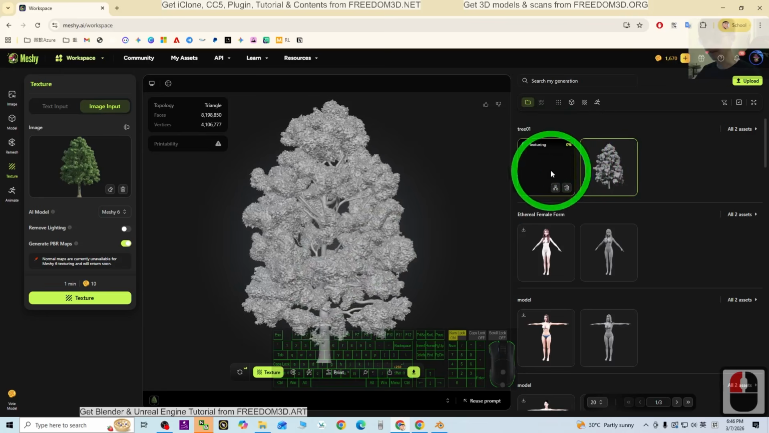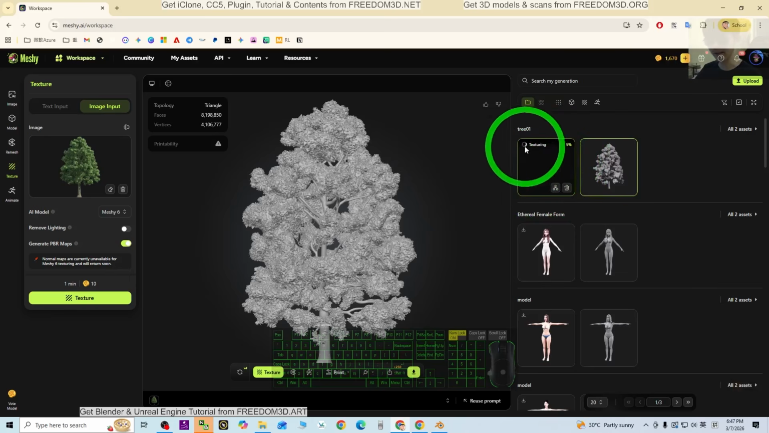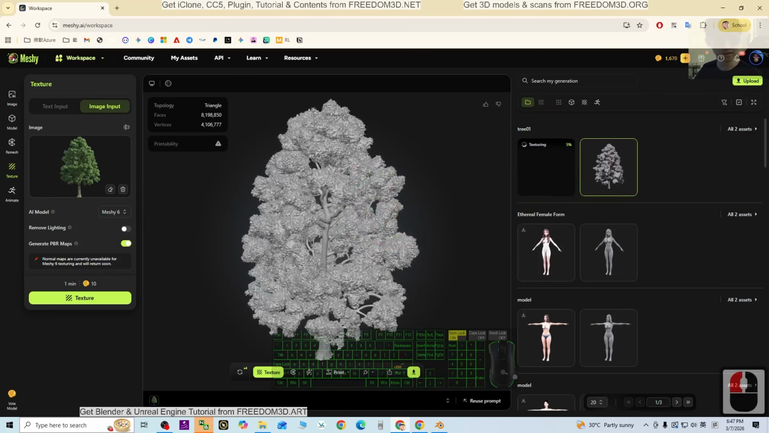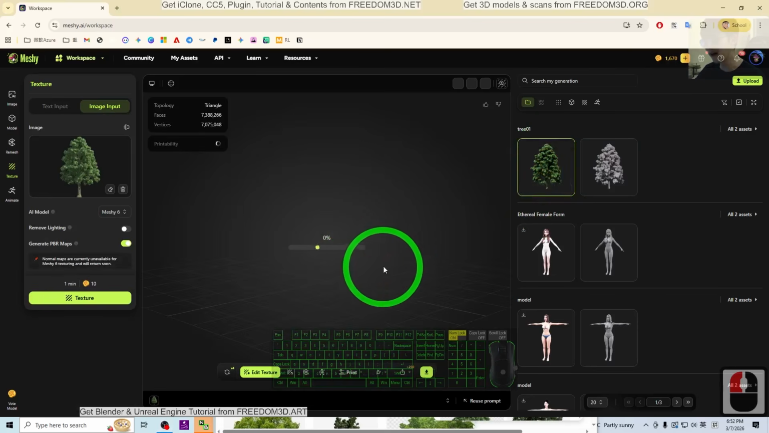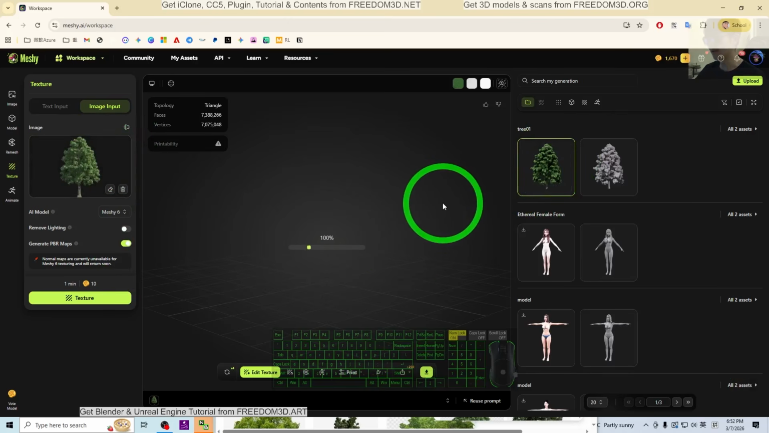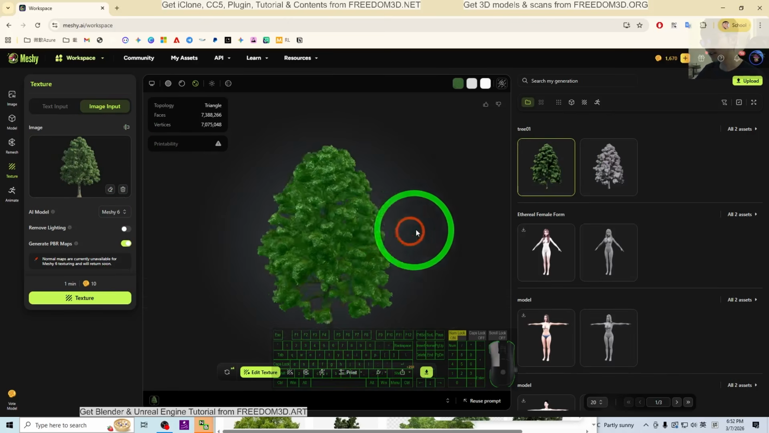So it created a fresh new texturing task here. Just wait for a few seconds, it will be ready very soon. Alright, now you can see it is done. It has already been created. I just need to click and have a view. This is the tree based on this picture, generated by the AI.